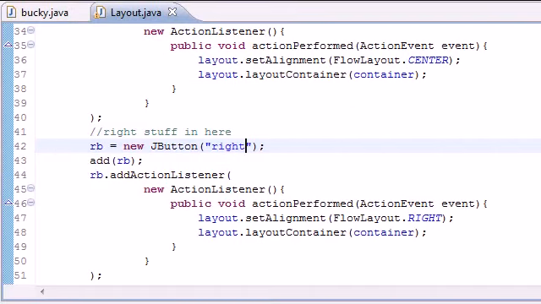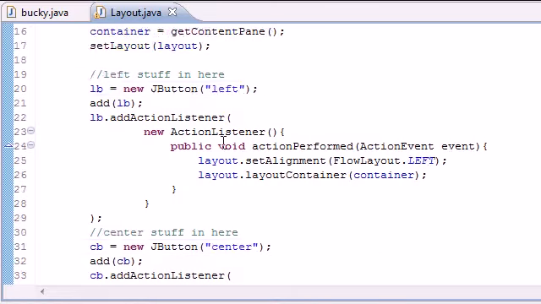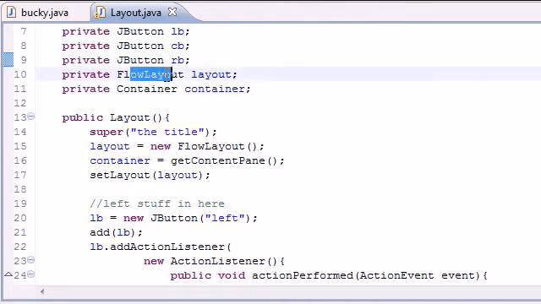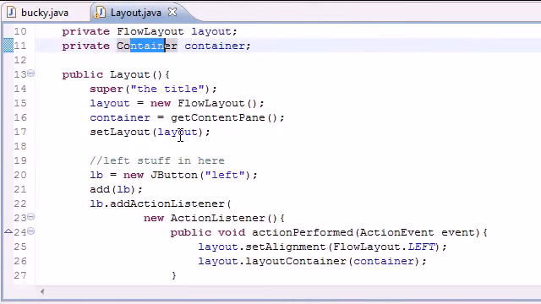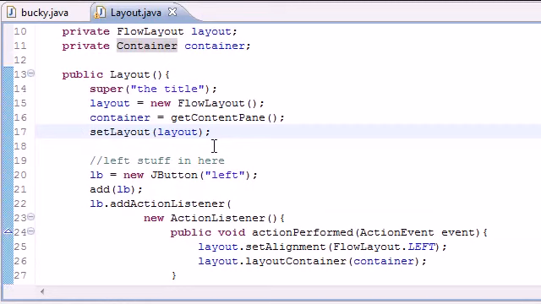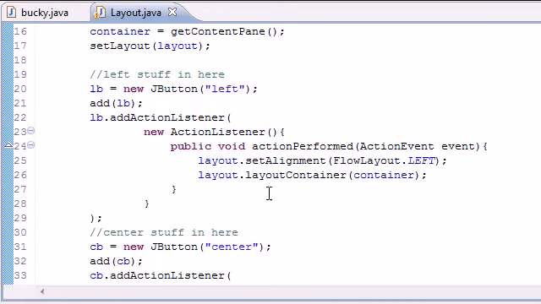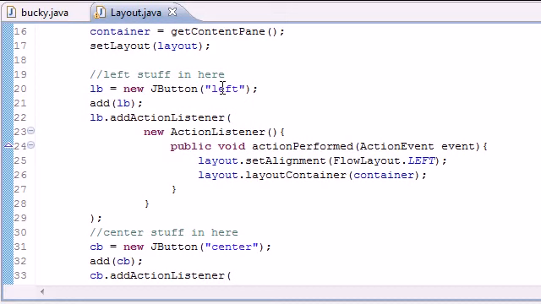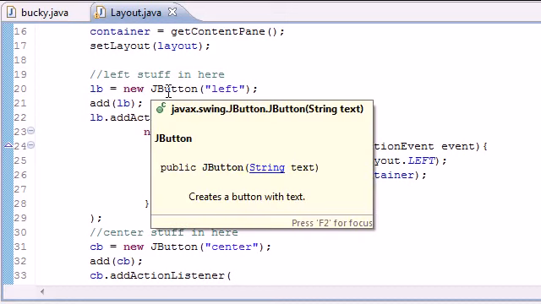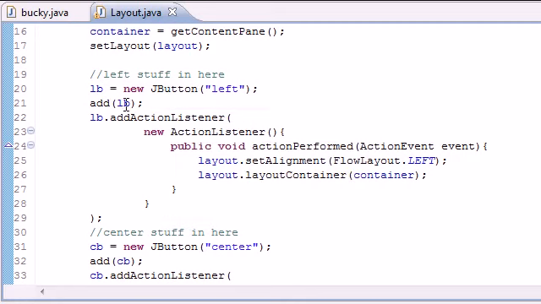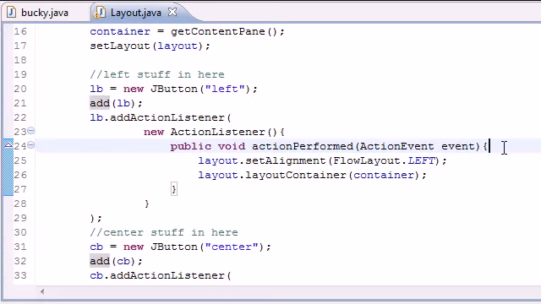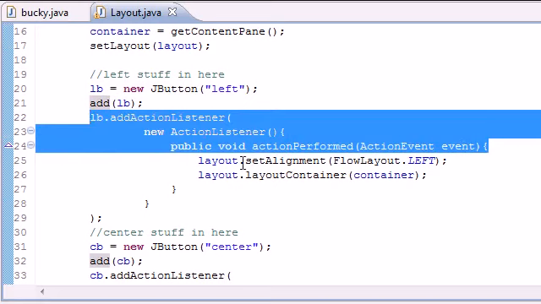And one more time, let's see how much time I have on my tutorial, about 2 minutes. So let me walk you guys through this. We created 3 variables for the buttons, and we created a flow layout and container object because we needed them. This is just housekeeping stuff for creating a window in your constructor. Let's go over one of these. We set the left button variable equal to a button, then we added that button to the screen, and all of this is just saying, what do you want to happen when you click this button?